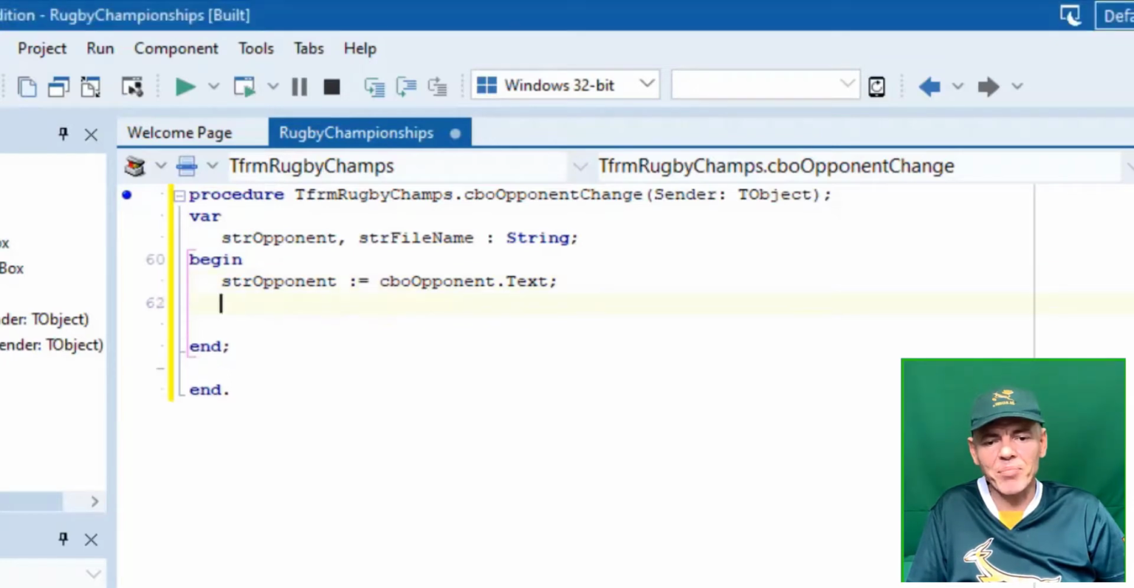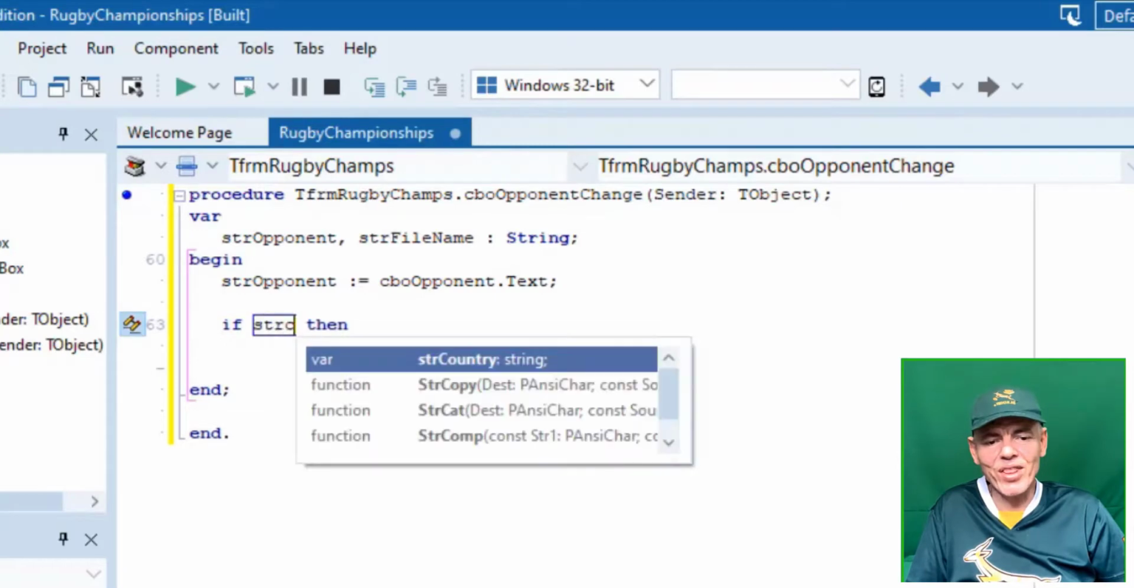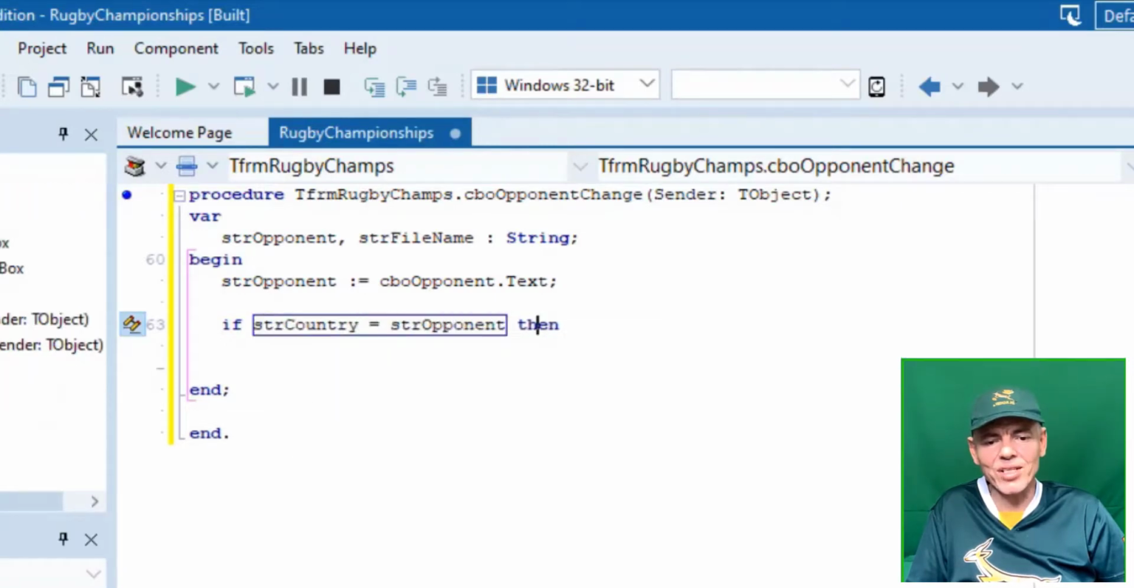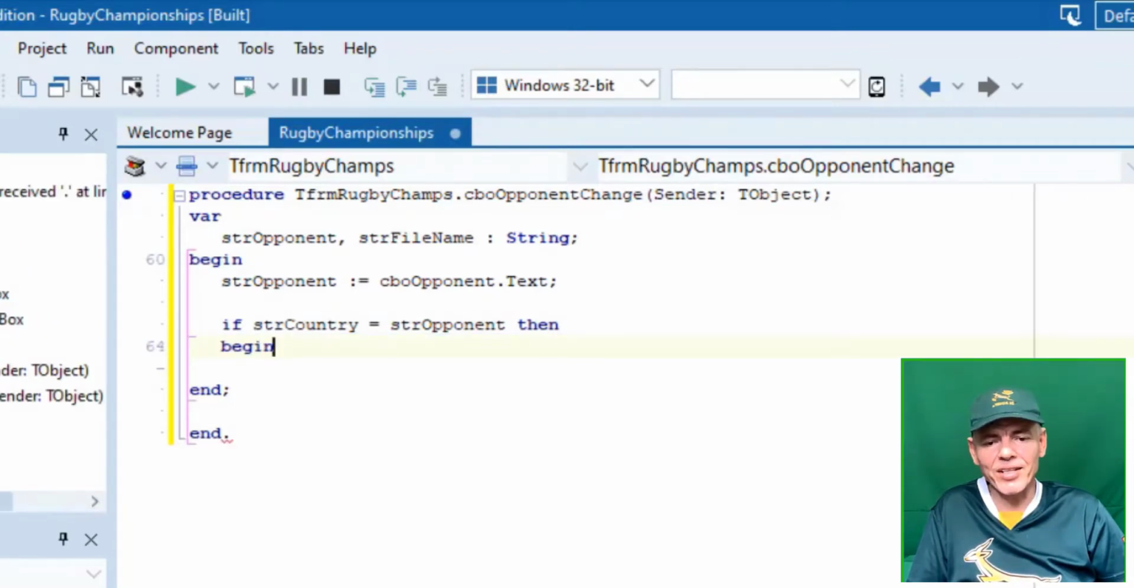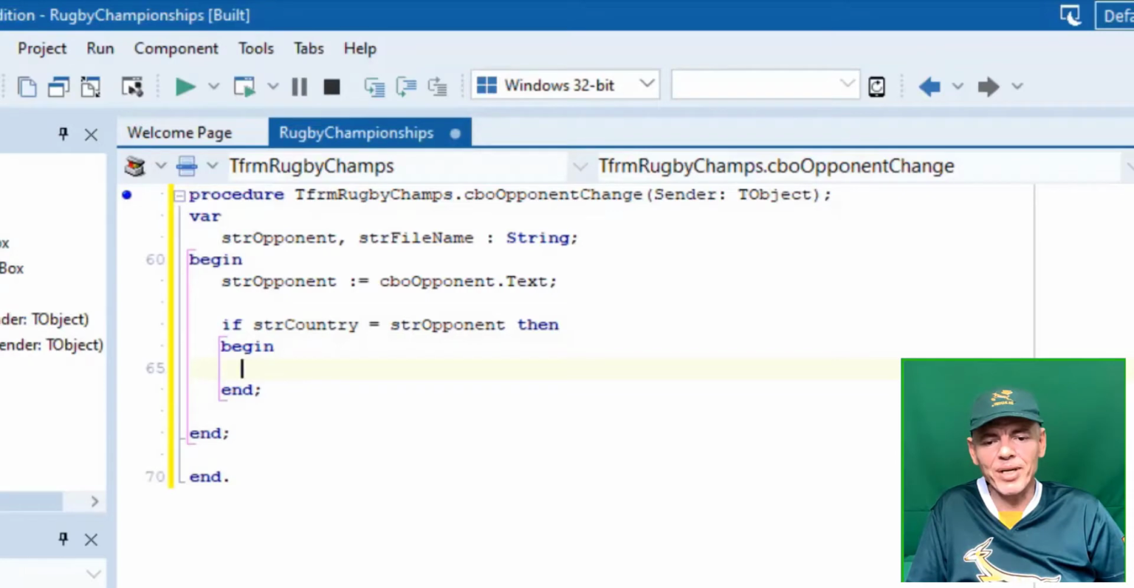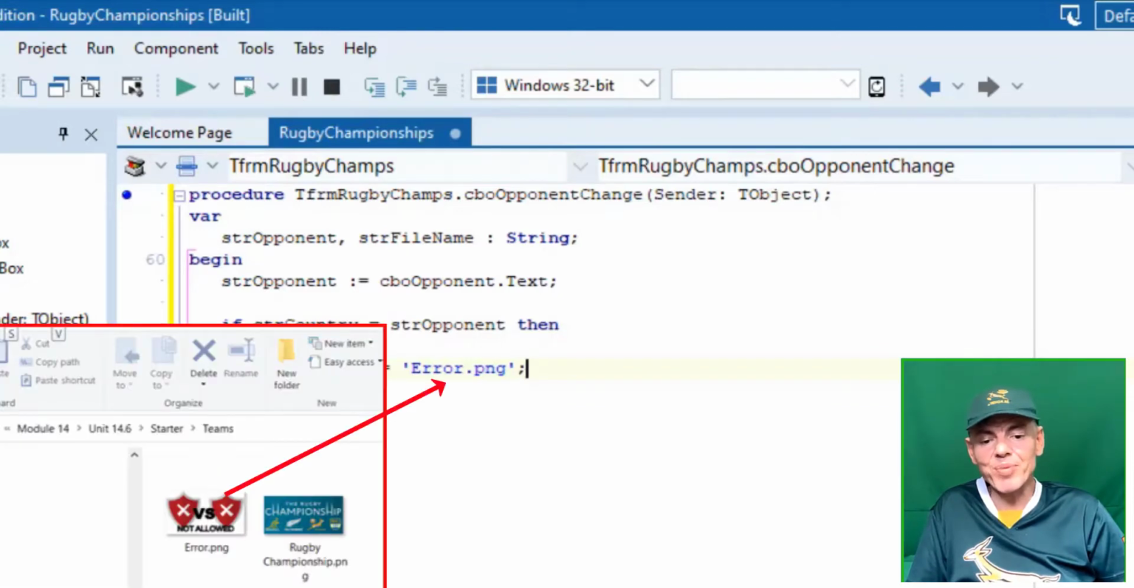On the next line type if, followed by a space, replace true with str country equals str opponent. On the next line type begin and press enter. Between begin and end type str file name equals error.png. This if statement will check if the country names in the two variables are identical. If so, this picture's name must be assigned to str file name.